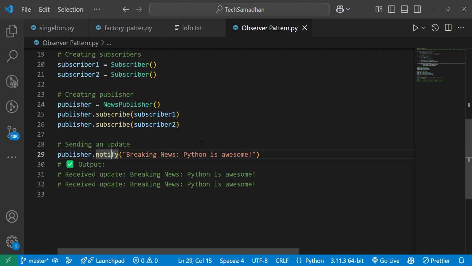And that's it. You understood three essential design patterns: singleton, factory, and observer.